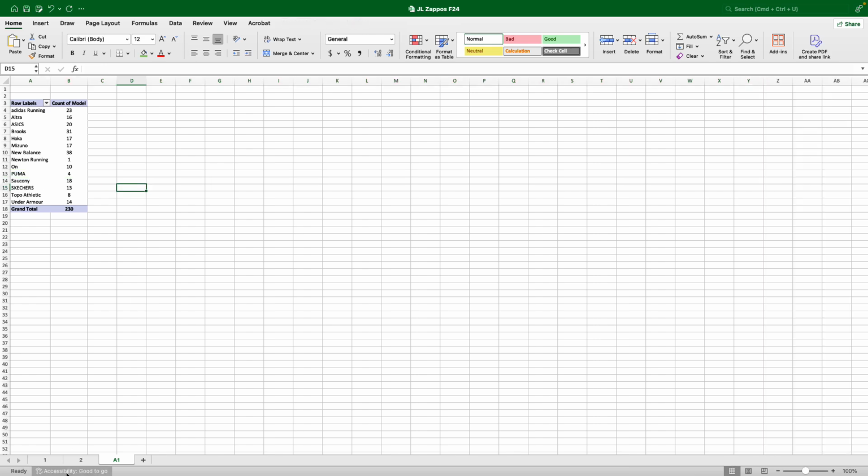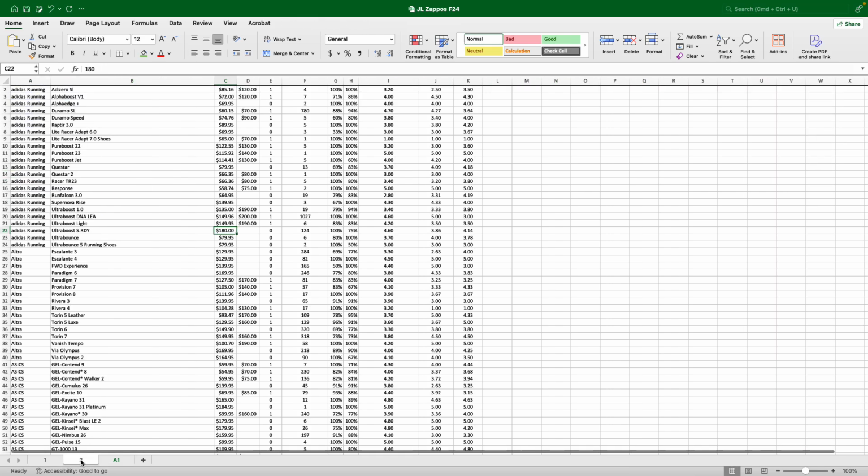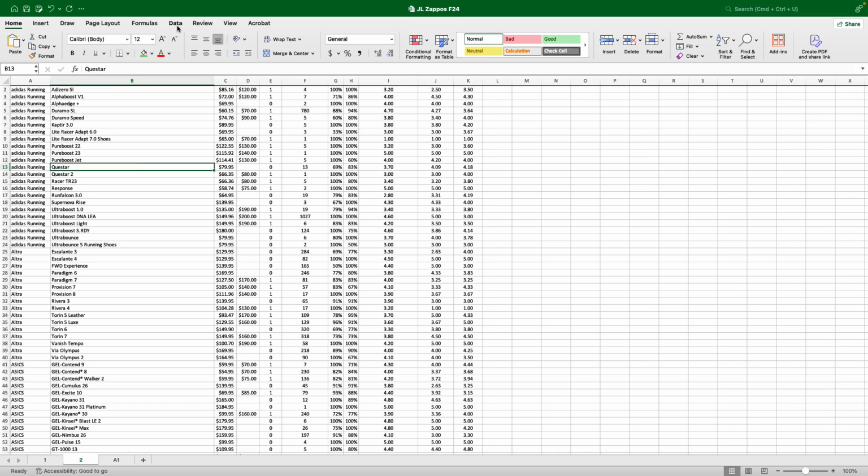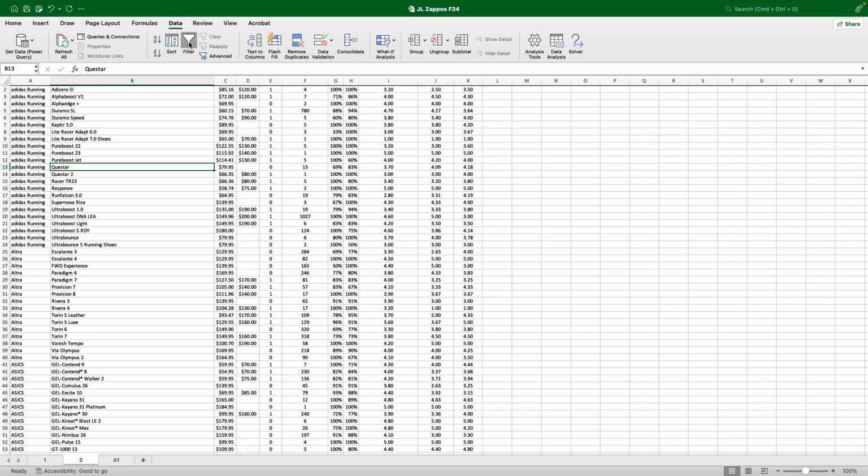But we're going to go back to our data here, our clean data, and we're going to remove the Newton and the Puma shoes. So to do that, under data, I add a filter.